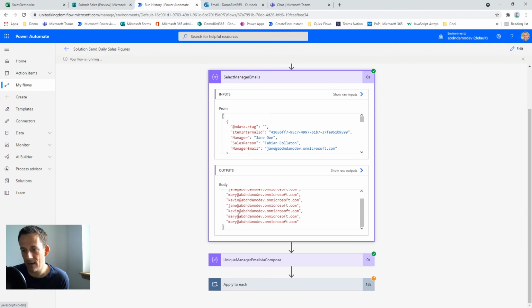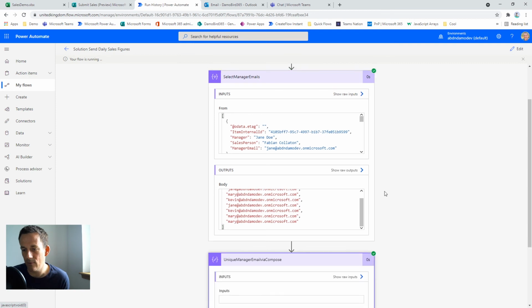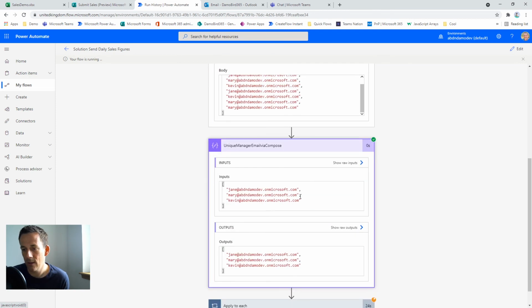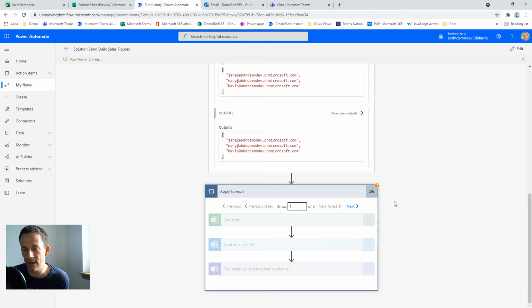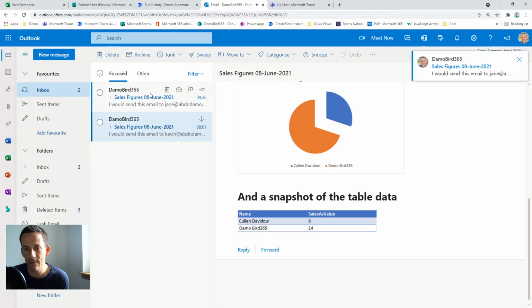As you can see, Mary appears 3 times there because she's got 3 members of staff. But if we have a quick look at the compose here, you can see now I just have the unique list of email addresses, those 3 email addresses. Now the apply to each is running, and I'm expecting, there we go, a ping in my email.